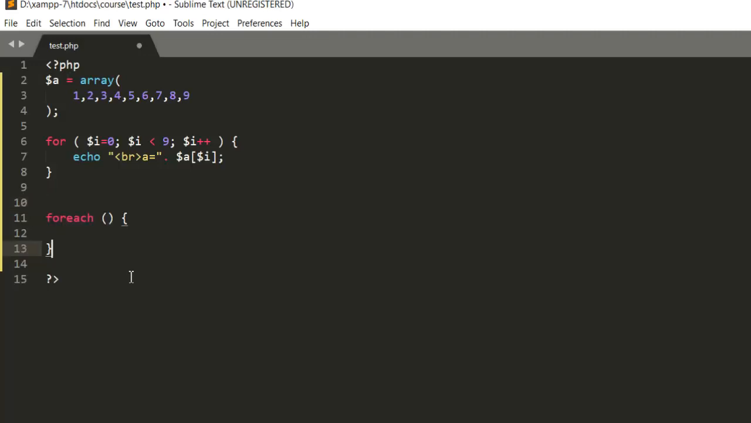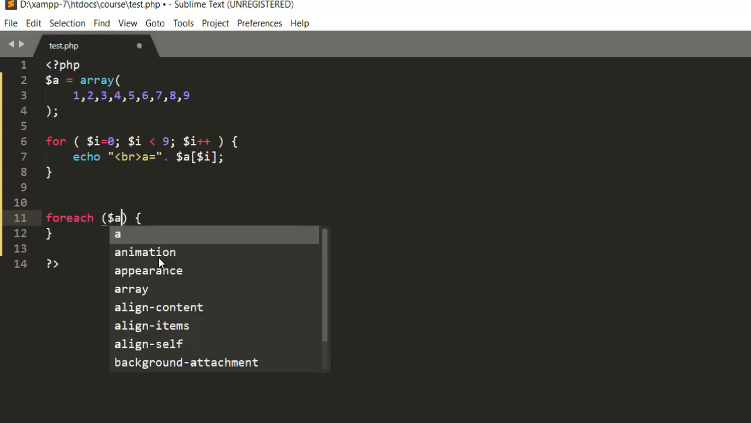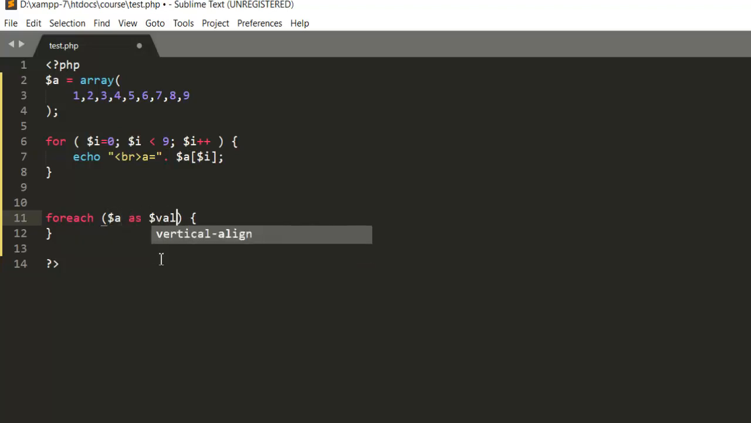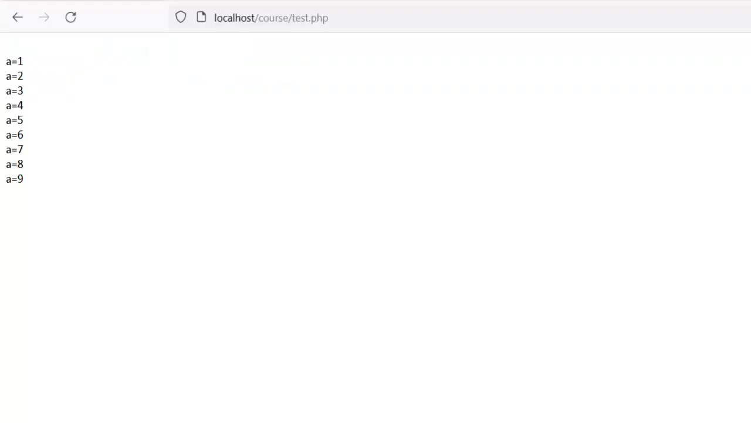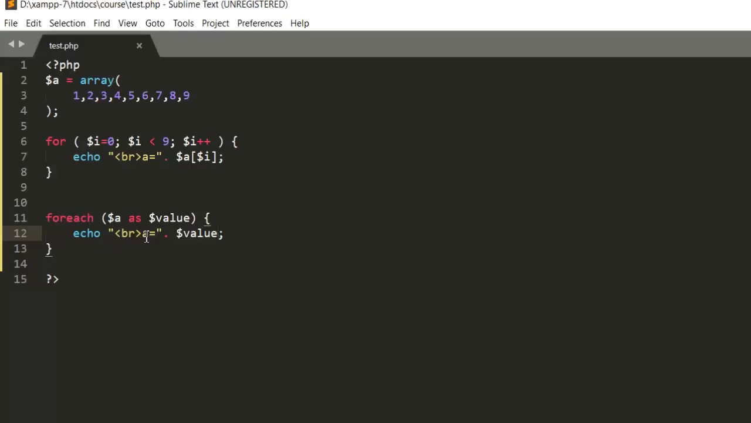Now let's see how it will be with foreach. You see how we have to initialize the iterator variable here, then set the condition over here, and then increment and everything. Here we can just simply say a, as is a keyword, value. You can give any name to this variable. It will be an item, each item of the array. This variable over here acts as a single item. So all we have to do is echo br a is equals to value, save it, and there you go. See, giving the same result, but how simple and accurate is that code?